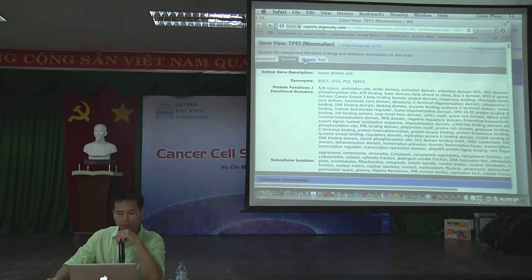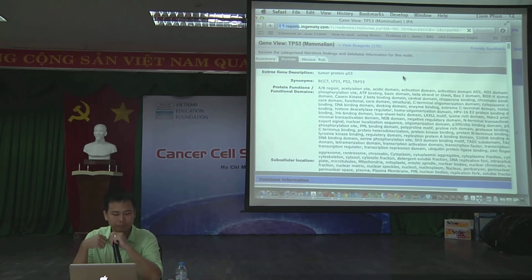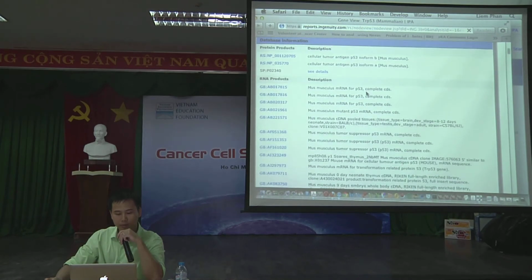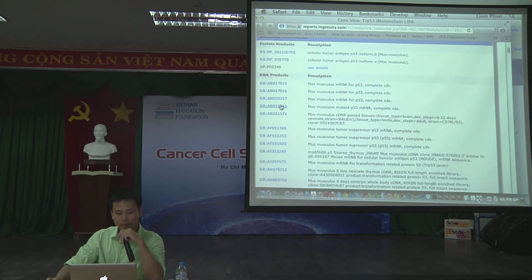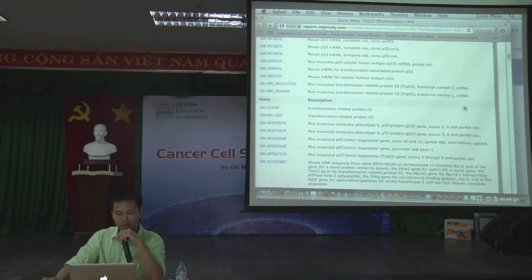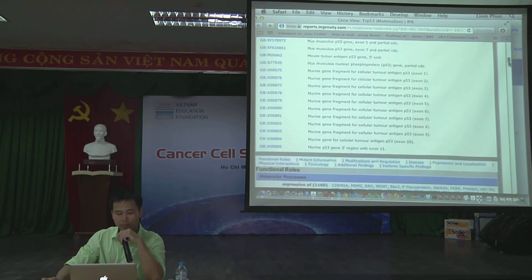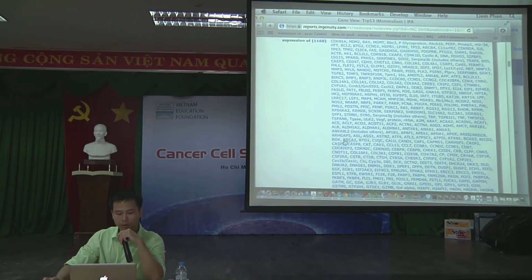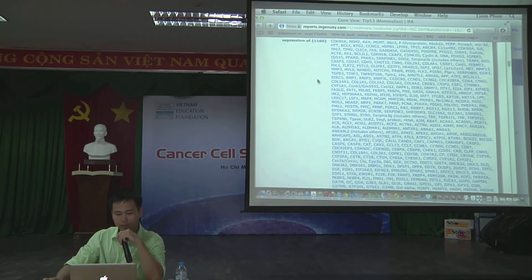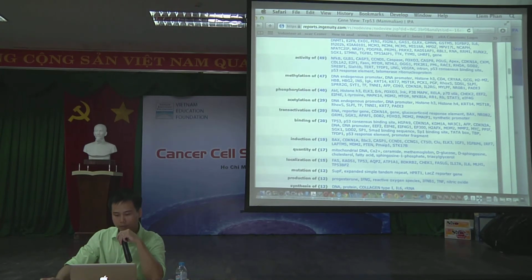If you like to study p53 in mice, then you just click the mouse tab. And similarly, you're going to have all of that information. This is the sequence of p53 RNA in mice, and this is the gene level. Okay. This is molecular process, meaning that p53 can affect the expression of about 1,000 genes in the mice, etc.